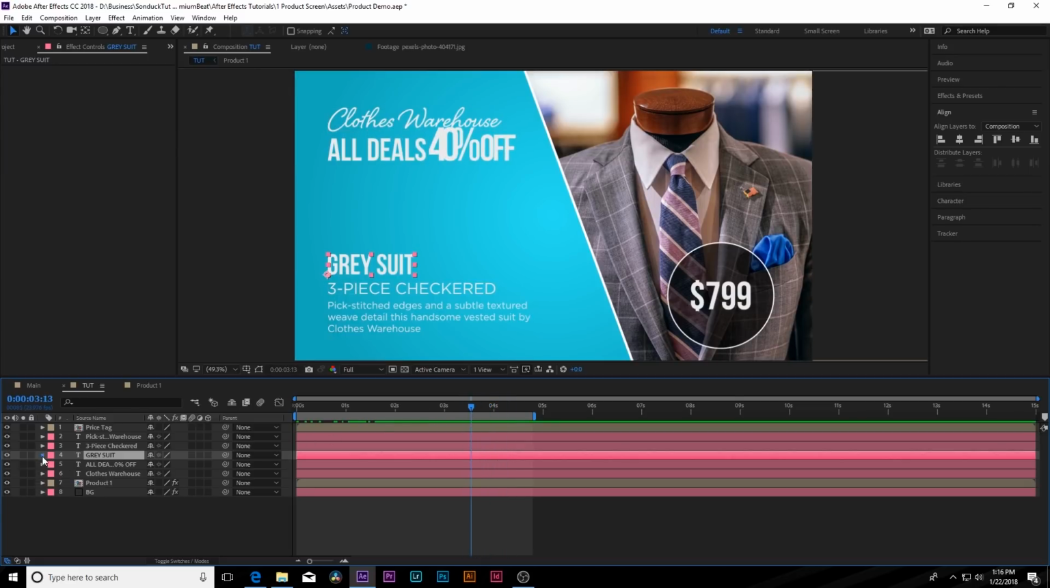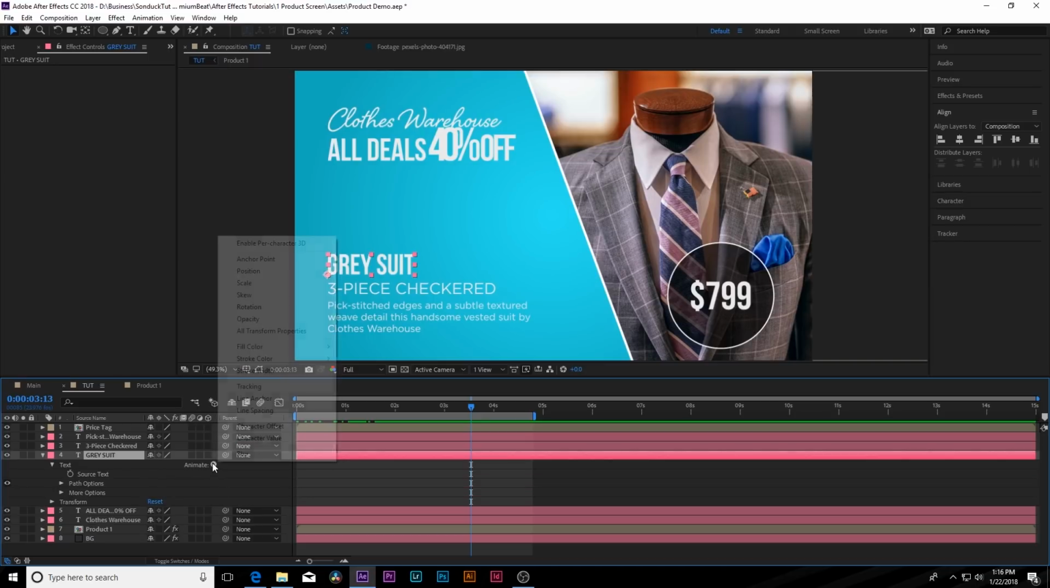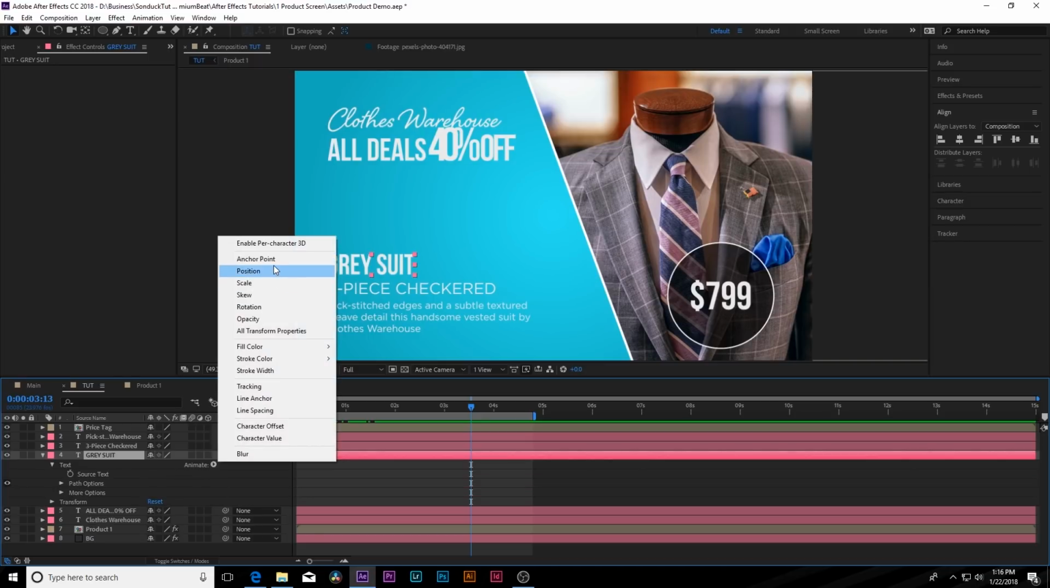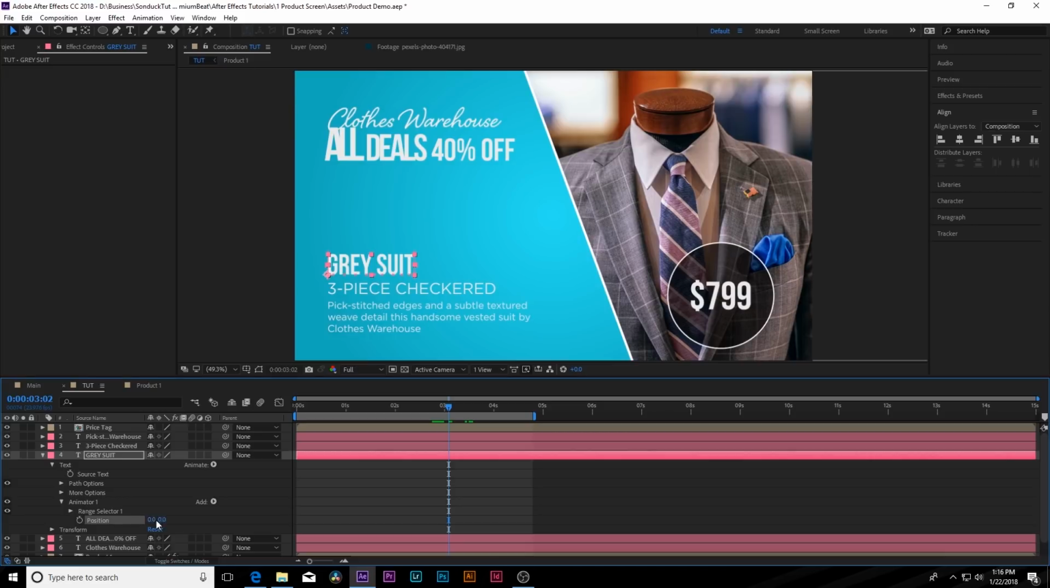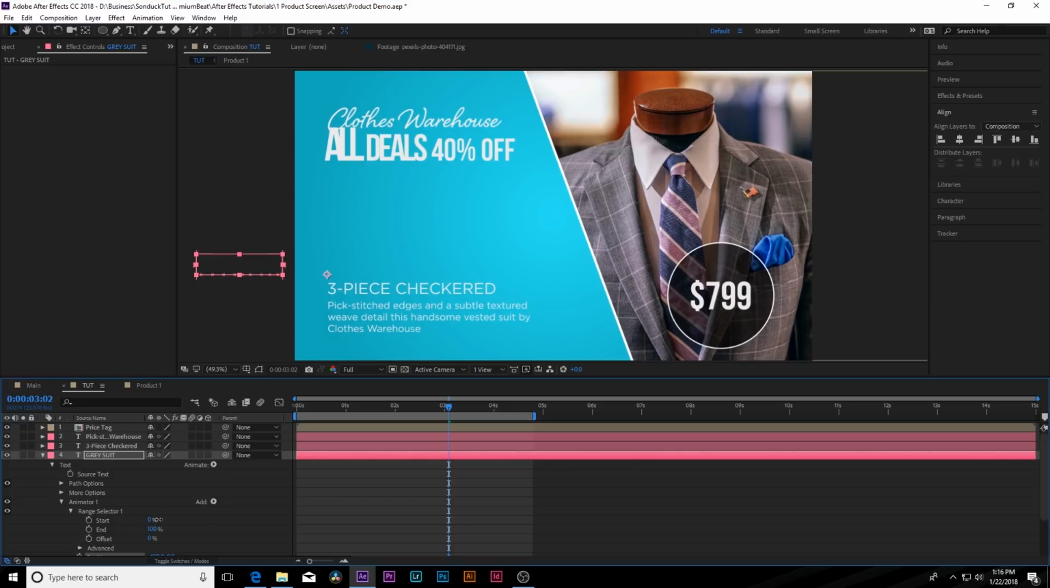So let's come here, open this property up, go to Animate. And we'll come here and let's say we want to add, say, like a position. So what we can do is increase the position, kind of fall off like over here. And we'll go to range selector and we increase the start percentage. It'll kind of come on word by word like that.